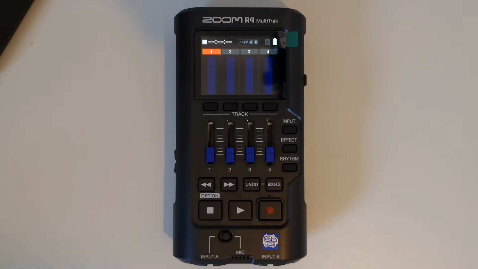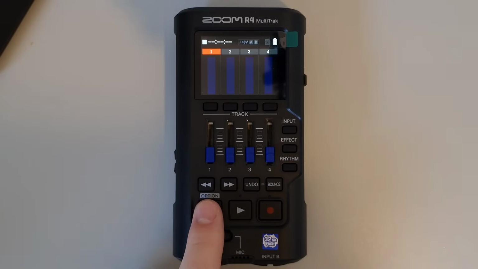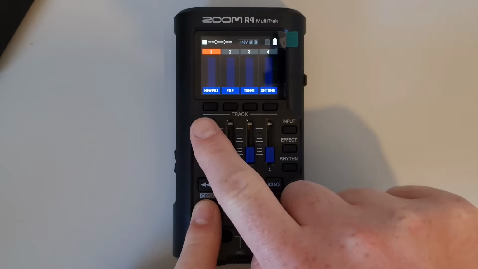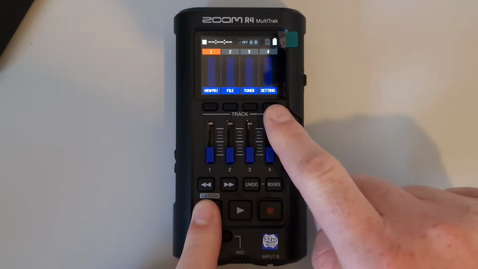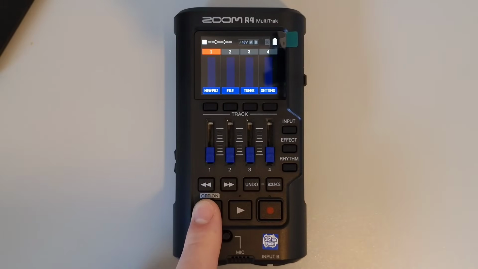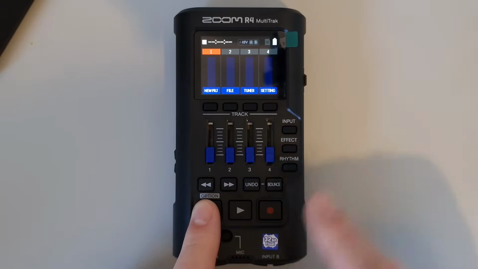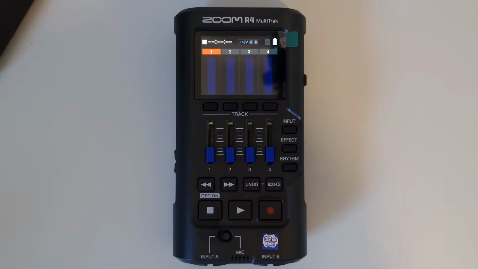On the home screen, you can open the options screen. To do this, make sure that playback has stopped by pressing the stop button, and then press and hold the stop button, and the options will show up across the bottom of the screen. Each option corresponds to the button directly below it. Press the button to open that option, so you get new project, file, tuner and settings. To remove that screen, just release the stop button.